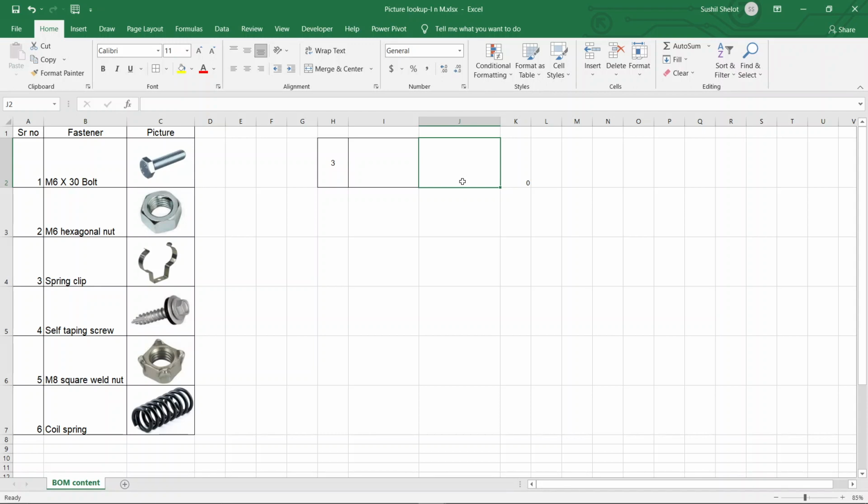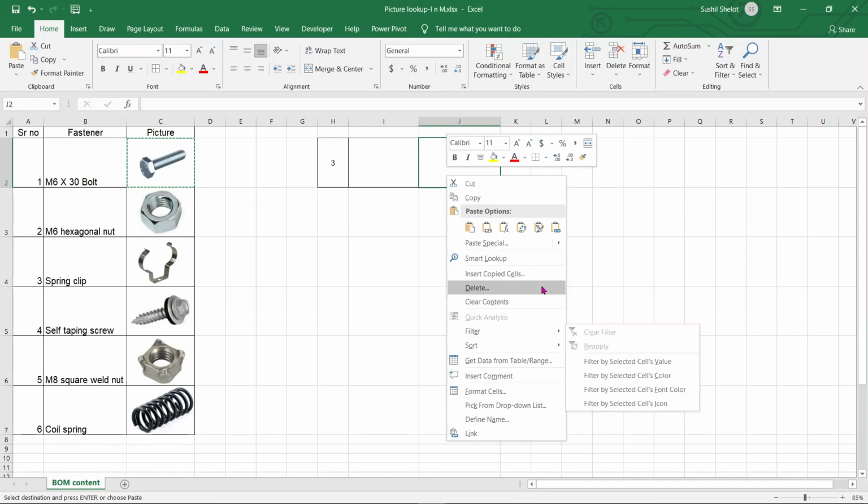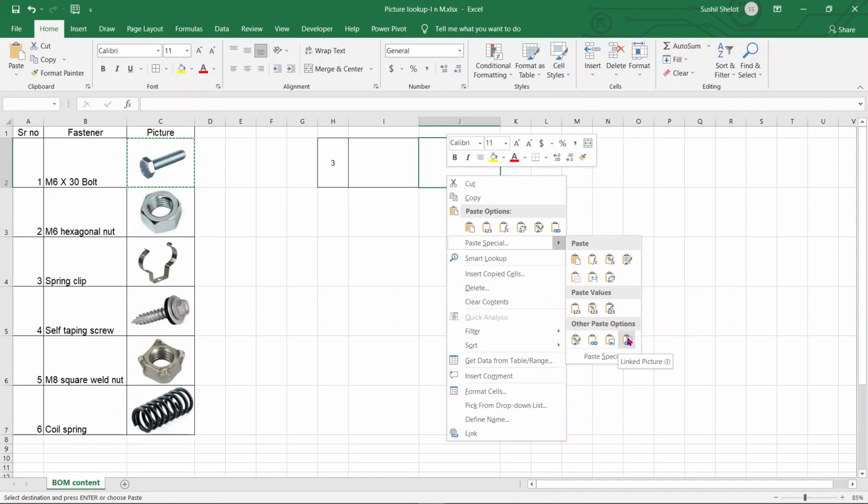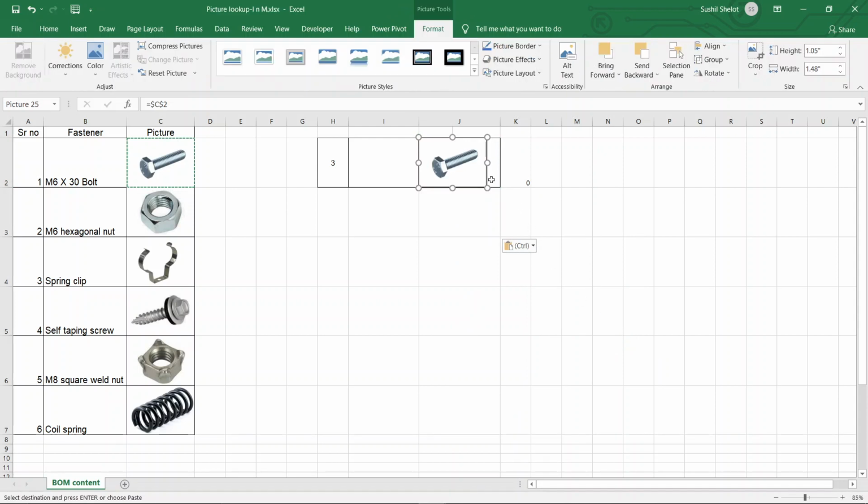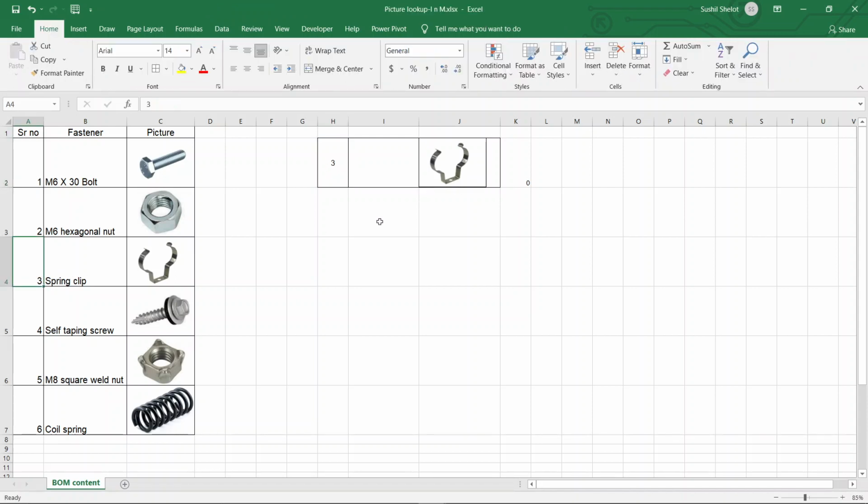So now what I'm going to do here is Control C, copy the cell over here, right click, Paste Special, link it, and there it is. With this, now I'm going to go over here and in this drop down I will give a cell reference as Picture and press Enter. There it is. As soon as I do it, you see the third item here is a spring clip, and I see the spring clip right away.